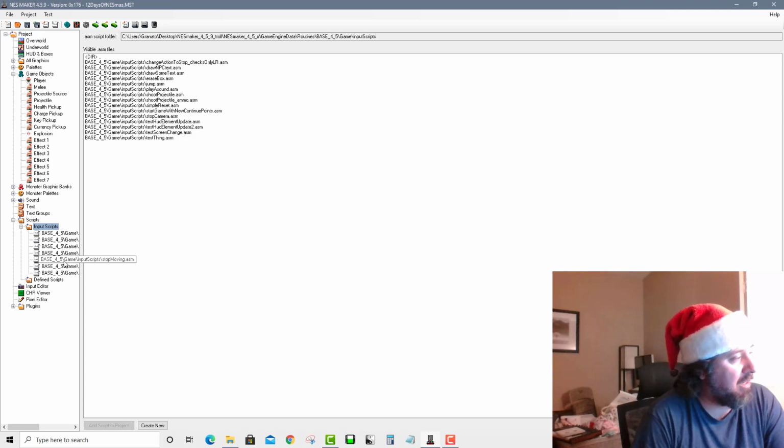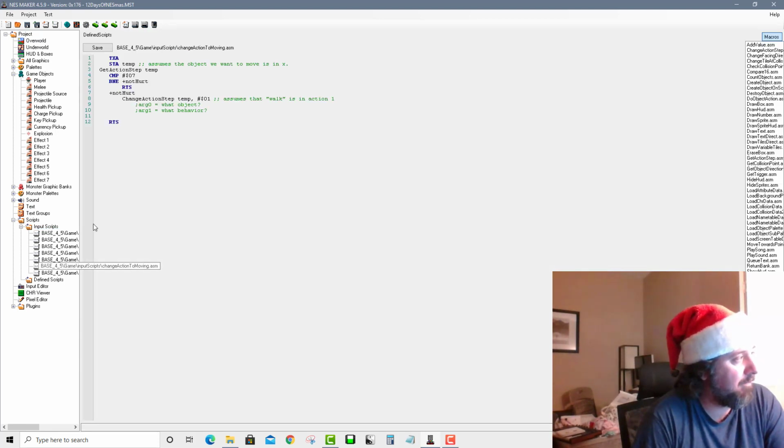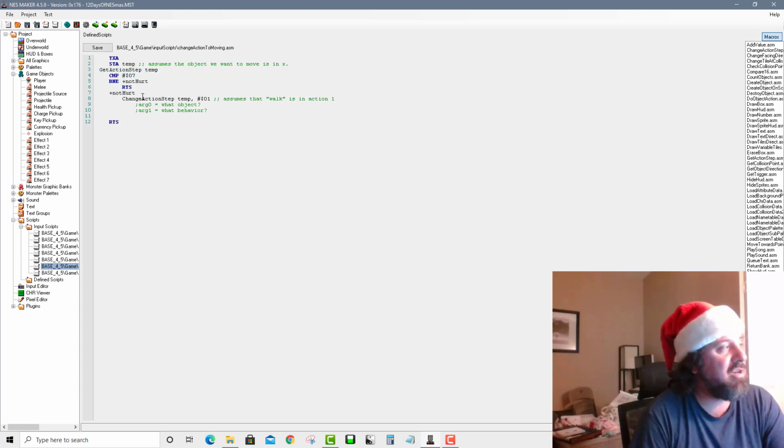If I were to look at change action to moving, here's what it says. First of all, it checks to see if I'm hurt. If I'm not hurt, it jumps to here. It changes the current action step. That pulls in a macro, change action step. And I can see it's got 2 arguments.